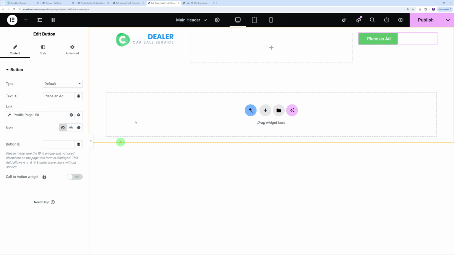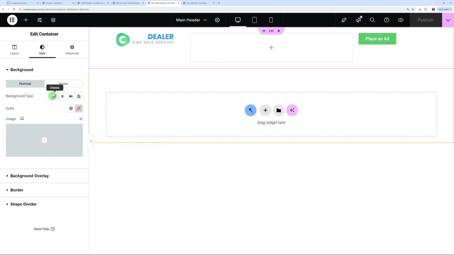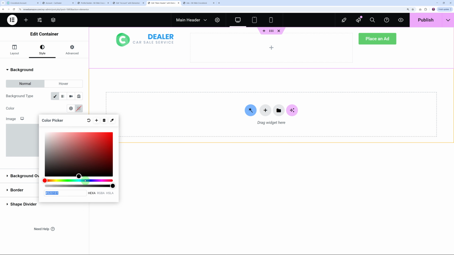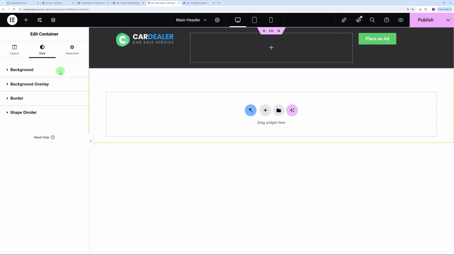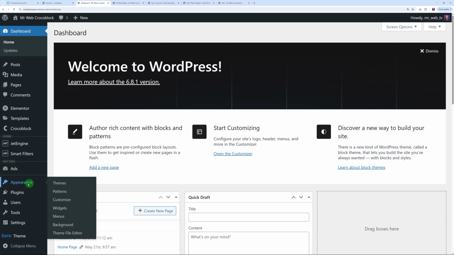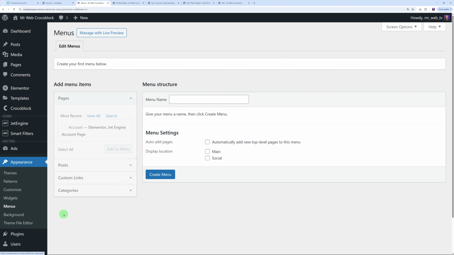So let's change the background color here. Let's add a darker color. So maybe a dark blue, maybe to go along with the layout that we have. And then we can create a menu as well to go here. Okay, so we quickly go back to the WordPress dashboard. And then from here, we go to appearance, we go to menu and create a main menu. So let's call this one main menu. Okay, and then main, create.